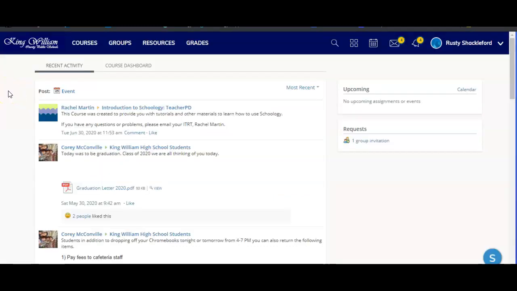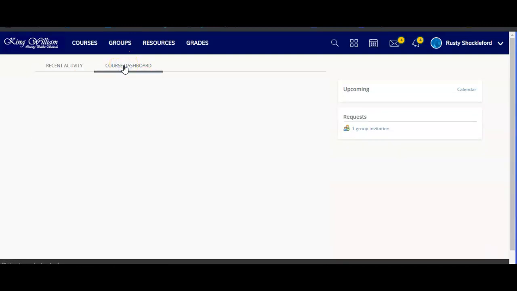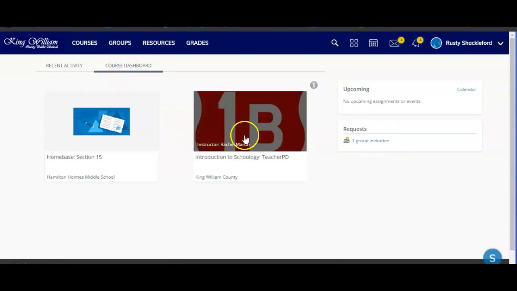Your Schoology page will open up to your dashboard. So there are two tabs within your King William County Public Schools dashboard. Your recent activity will host announcements from your school or other groups, or even your teachers. Your course dashboard will house the courses that you are enrolled in.